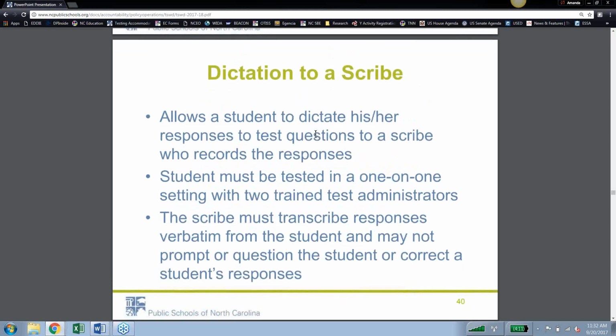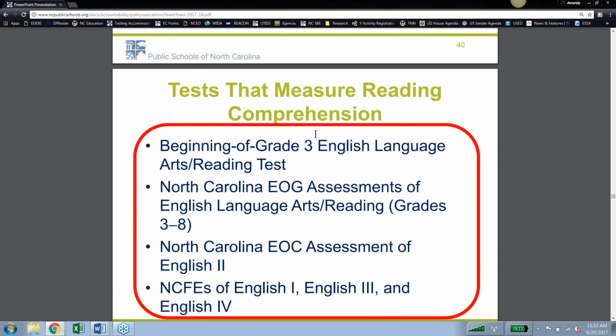Dictation to a scribe is another one of our accommodations where a student is able to dictate his or her response to a scribe who then records those responses. Obviously, with this accommodation, we would want the student tested in a one-on-one setting so that no other students can hear their work.